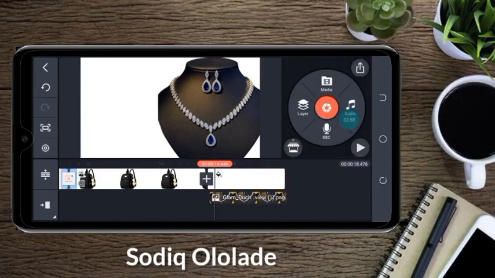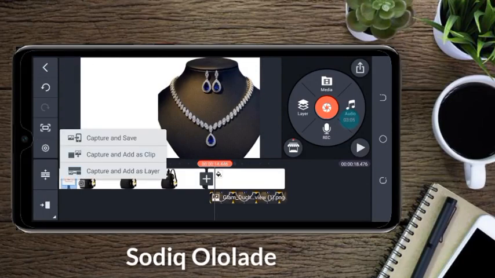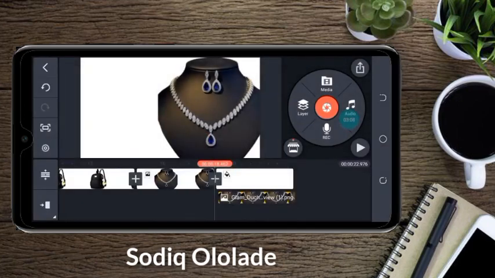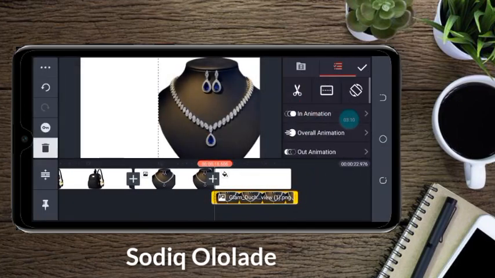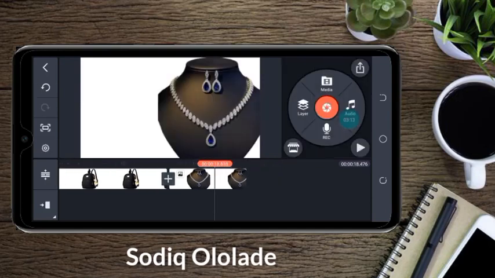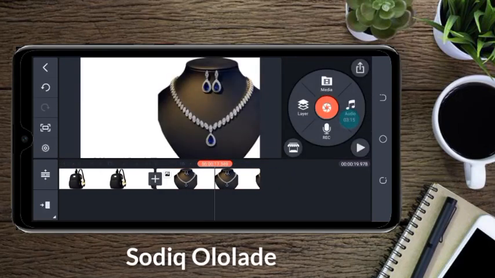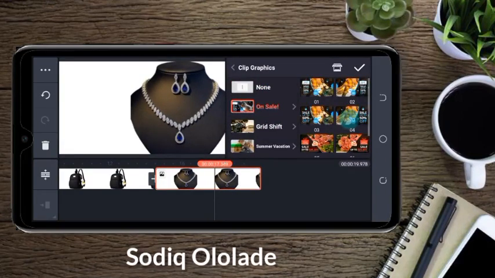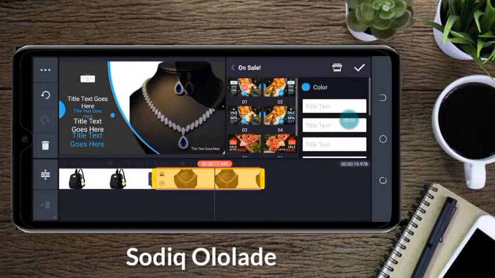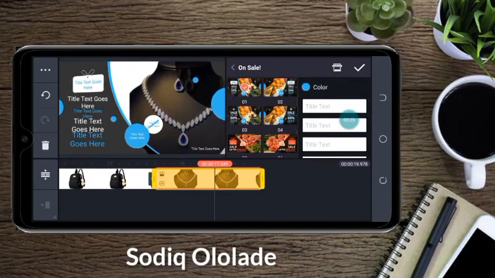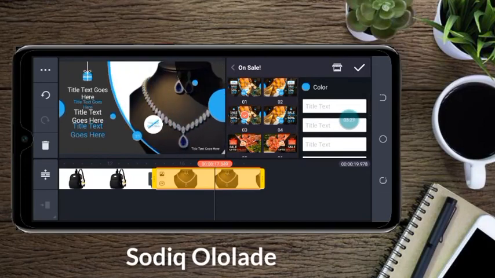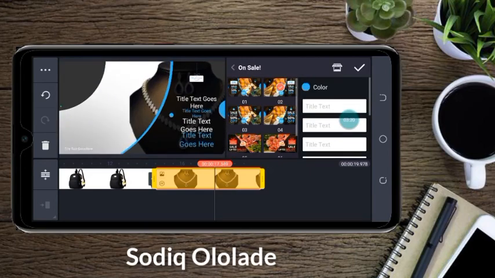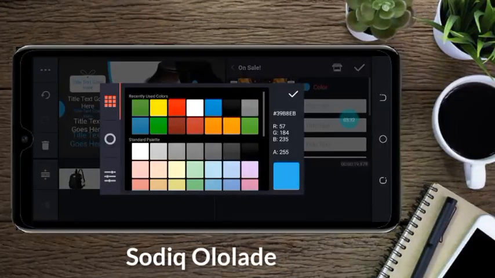So you just need to come here, come to this, choose capture and add as a clip, so like a screenshot is already made. Then you delete the ones you have already. You now come here, and you can extend it however you like. So you choose your clip graphics again. You now choose your on sale. You search for the one that will be most appropriate. I think this number 1 is good. Let me just browse through. But 3 is also good, but I prefer number 1. So change the color to green.